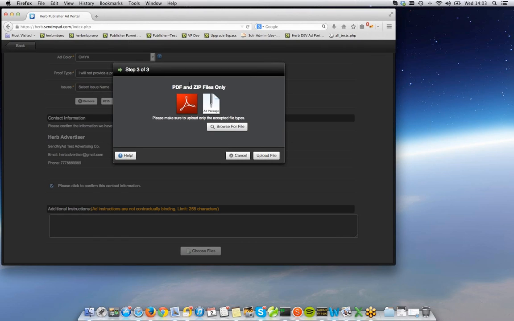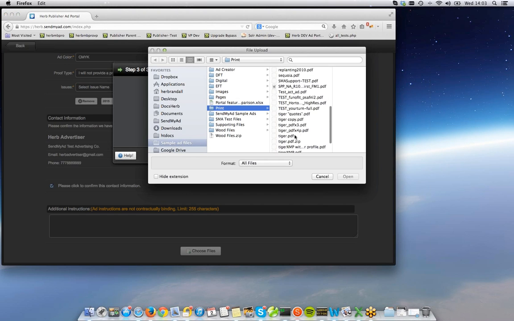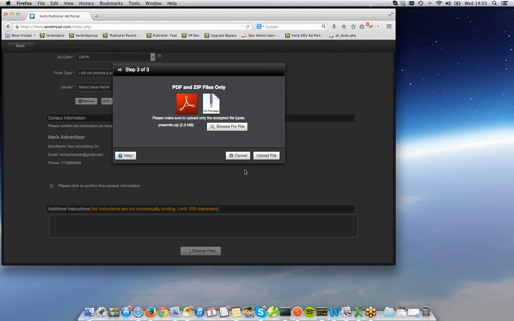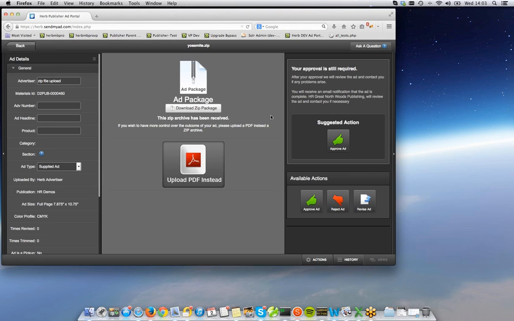And you'll see that I have zip file access here for uploads. I'm going to just simply select my zip file. Upload that. And if you've ever uploaded a file to SendMyAd, you've probably sent PDFs, and the process is exactly the same for the user.